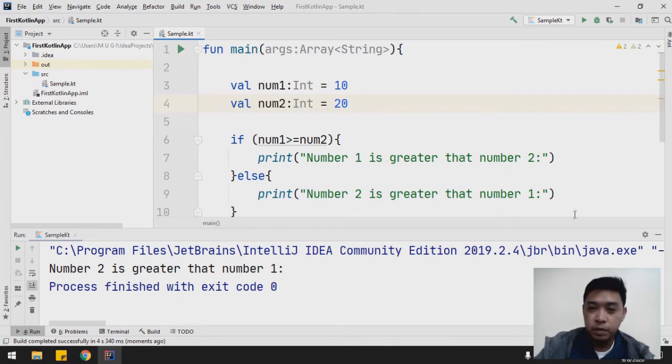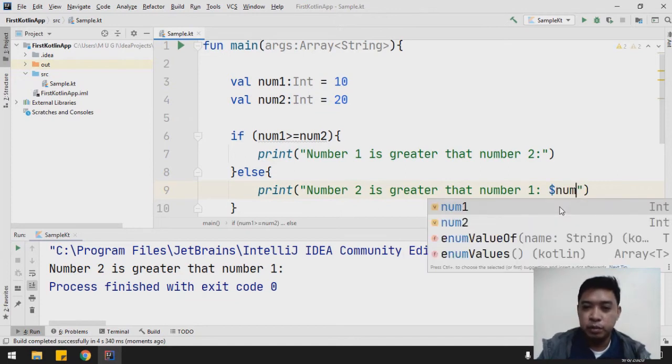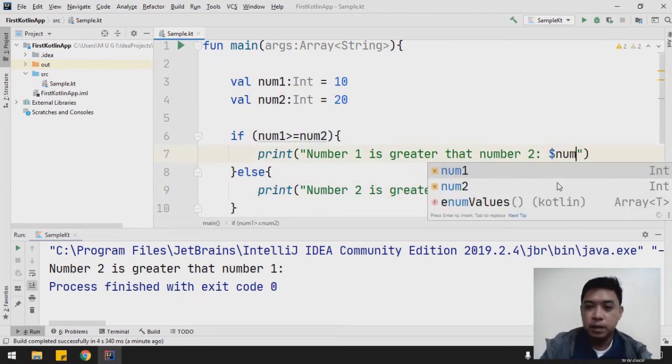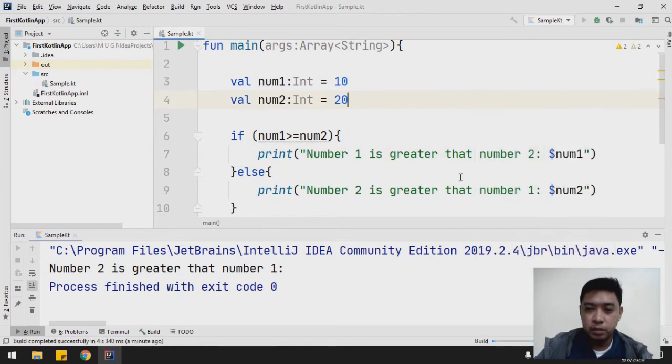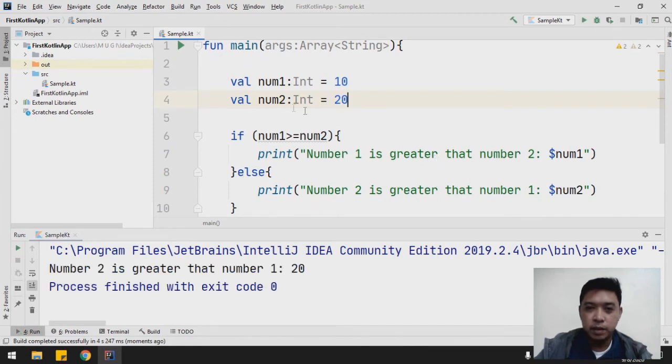We can also add a sample concatenation right here. We can also print a value right here, num2, and we can add the same for num1. Then we're going to run. What I'm doing right now is basically a concatenation, outputting the assigned value of that variable.